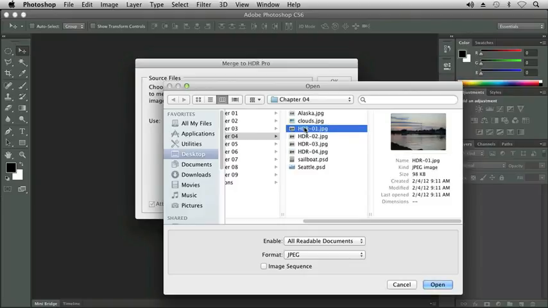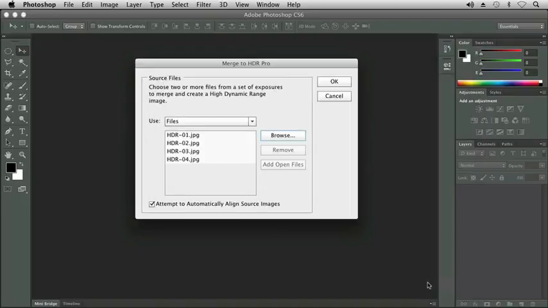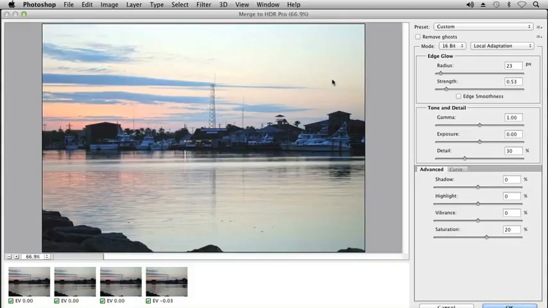So we want to select all 4 of these pictures. I'm going to hold down my Command key on a Mac or Shift key on Windows and select all 4 images and click Open. All 4 images are now listed in my Merge to HDR Pro dialog box, and you'll see by default the option to attempt to automatically align source images is checked. I'm going to go ahead and leave that checked, and a tripod was not used for this. So I'm going to click OK, and you'll see Photoshop working its magic. It's combining the 4 images.